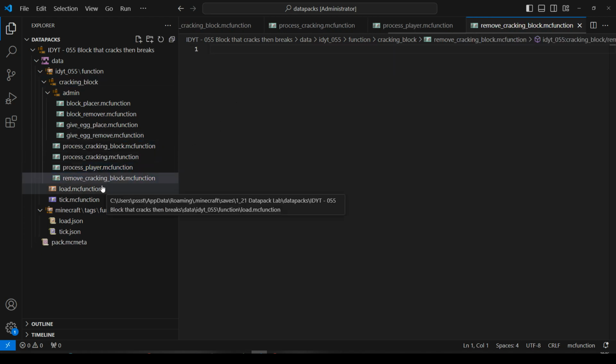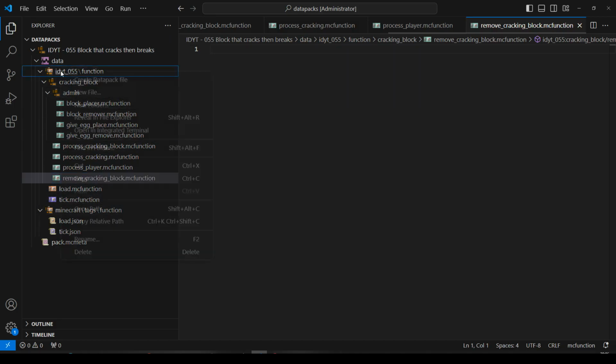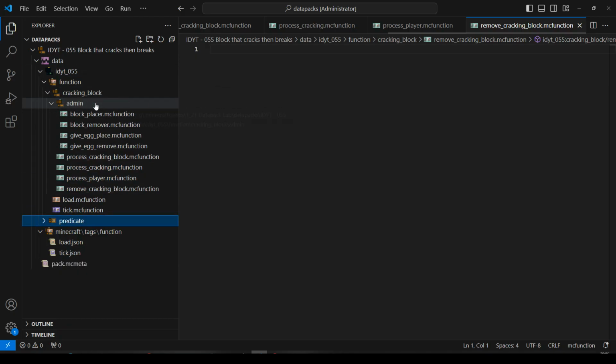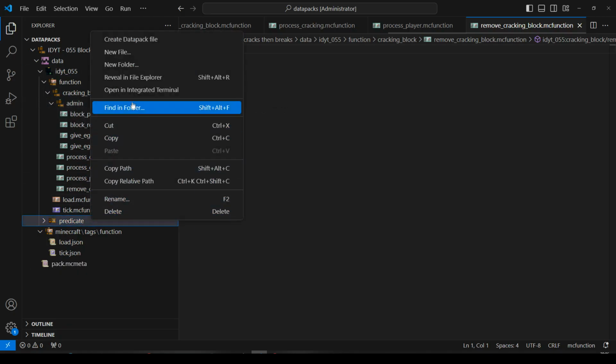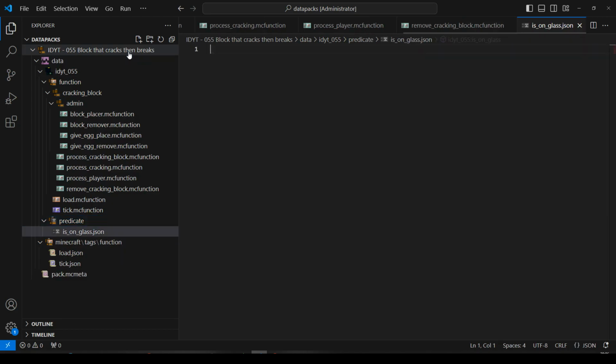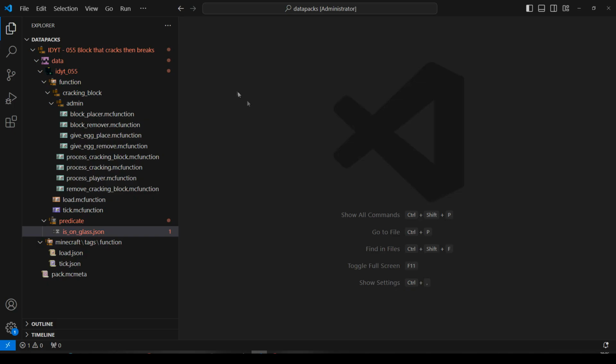Okay. Load and tick we will be using, and I'm going to need a predicate, so I'll put that in my namespace, new folder, predicate, and inside there we'll have a new file, and I'll call it is on glass.json. Okay, let's close all those windows. I think what we'll do is start with the admin commands because that kind of makes sense.